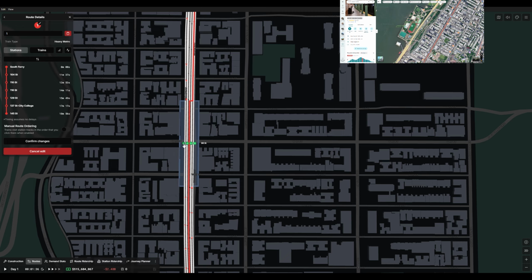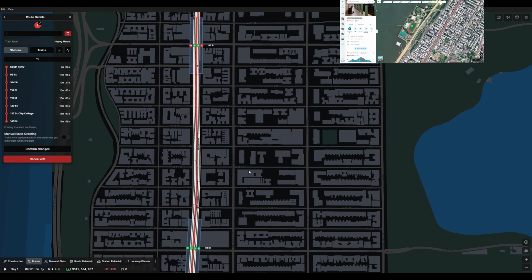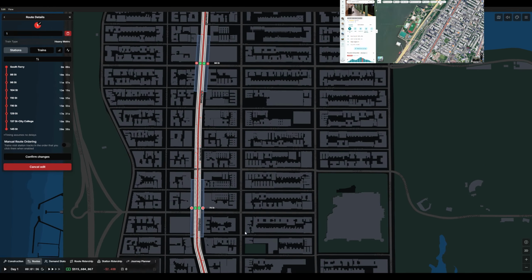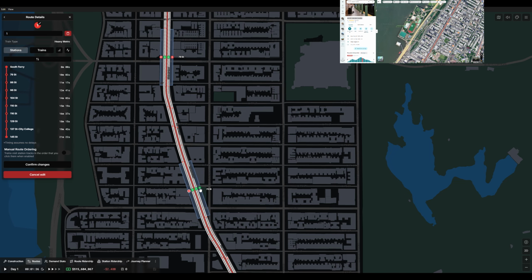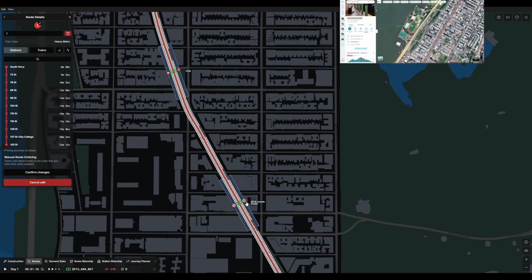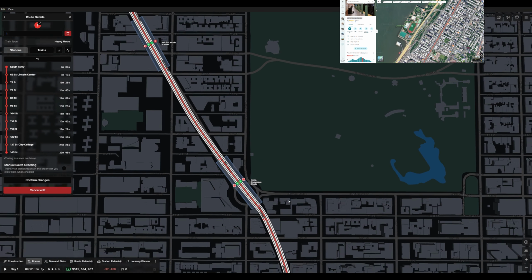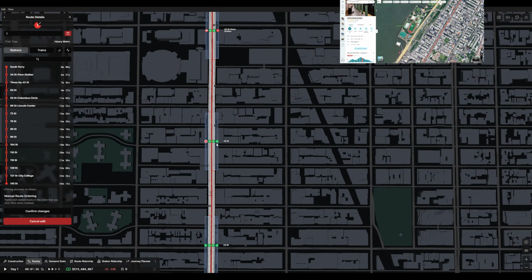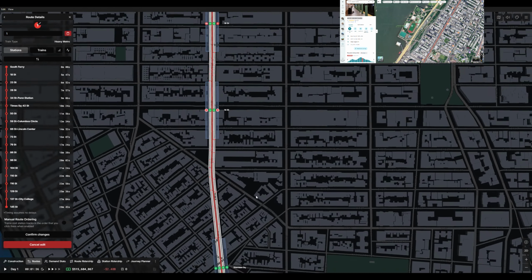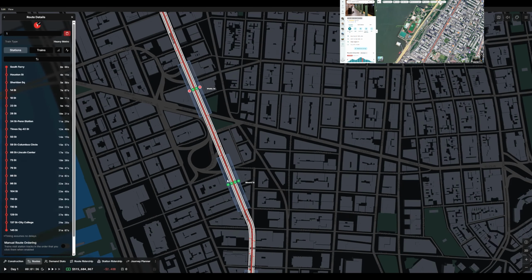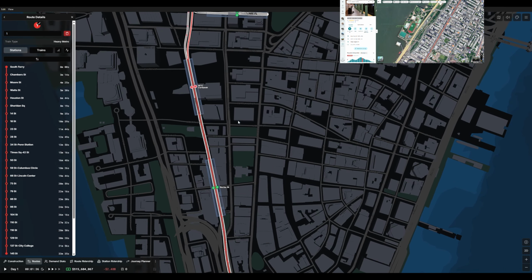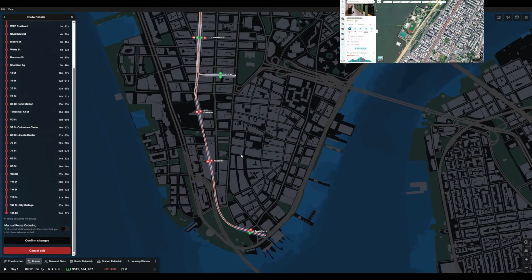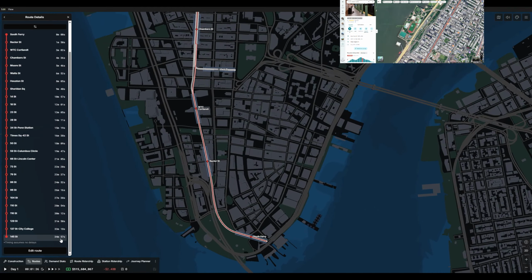And now I need to go on the outer tracks because this is a local service for this section here with 4 tracks. And then we go quickly down to the South Ferry. And there we have reached it. So now we have the whole line set up with stops, and then we can click confirm changes.